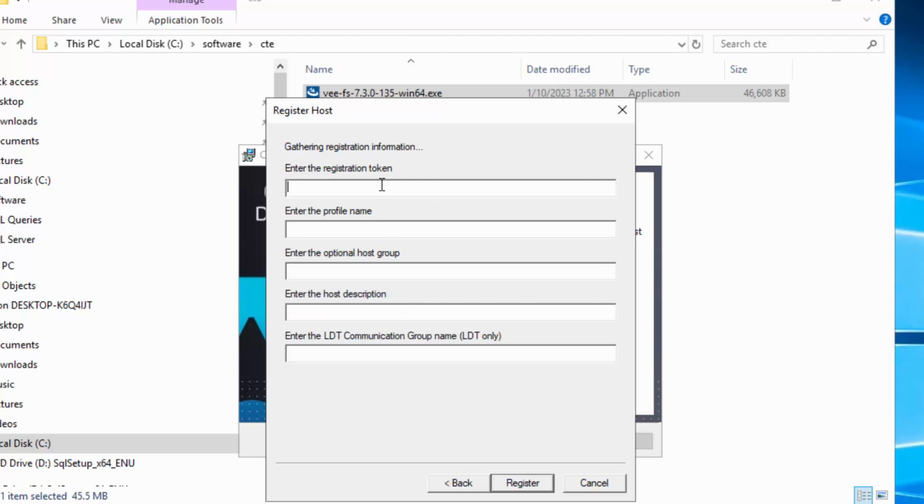The only thing you have to input during registration is the registration token. The other options are either a default or can be left blank. The last option is whether you enable LDT communication group. This is unique for situations where you want to create a guard point on either an NFS mounted volume or an SMB Windows share volume, and you want to use the LDT feature when applying encryption to that volume.